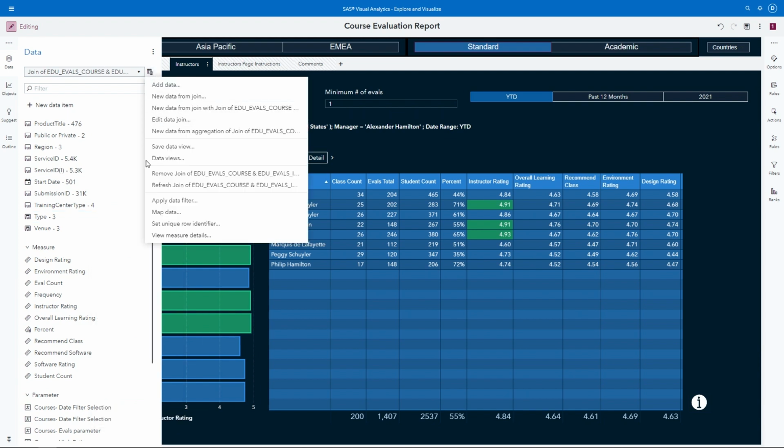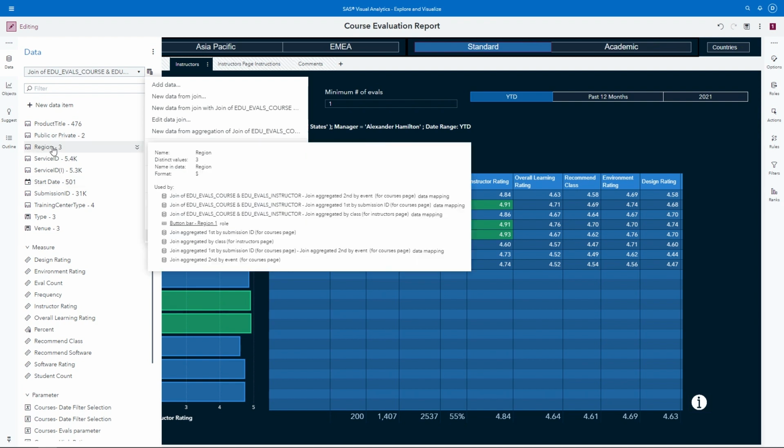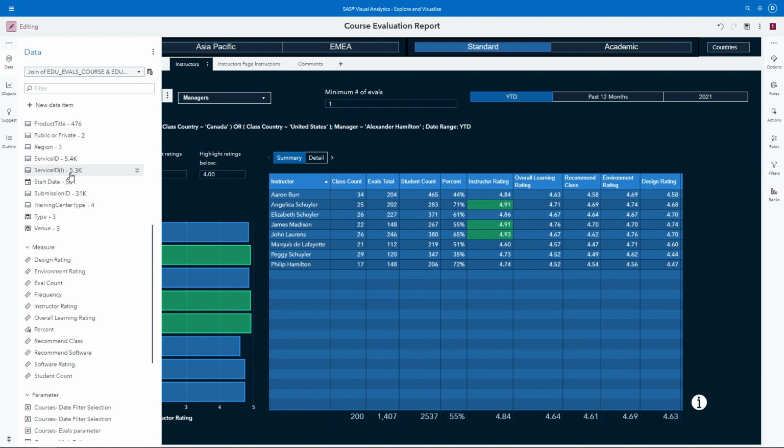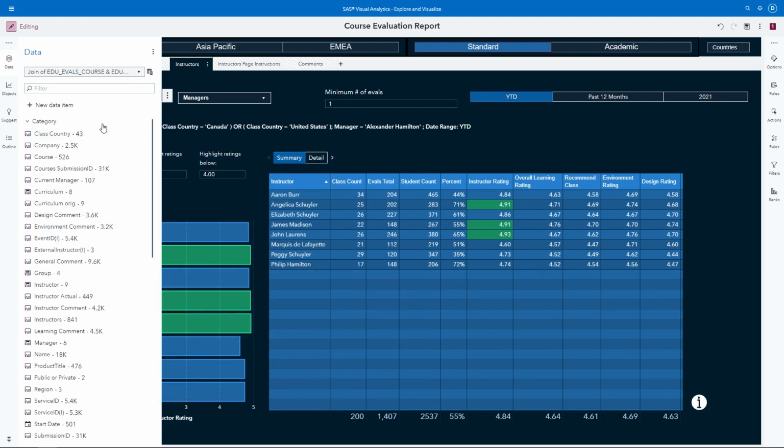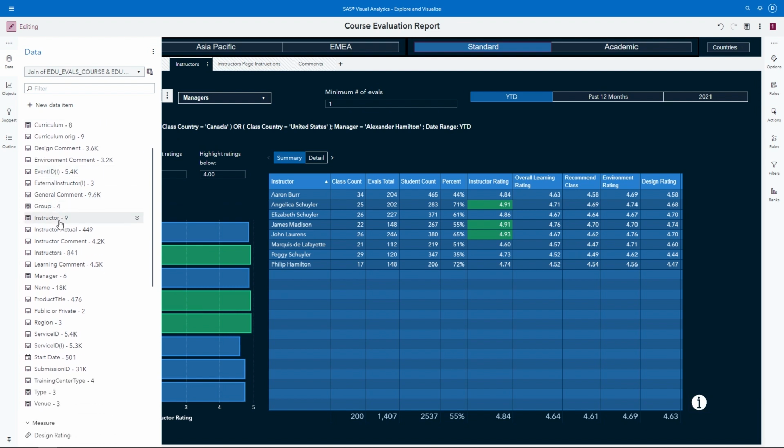Also here underneath your actions diagram, you can view some quick summary statistics for all your measures by going to view your measure details. That's another place you might want to explore if you're new to the data for a report. And then also hovering over each data item, you can see exactly where that data item is being used.